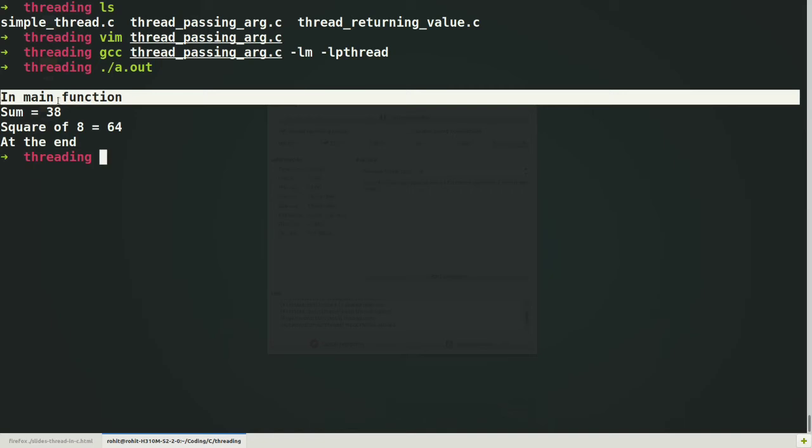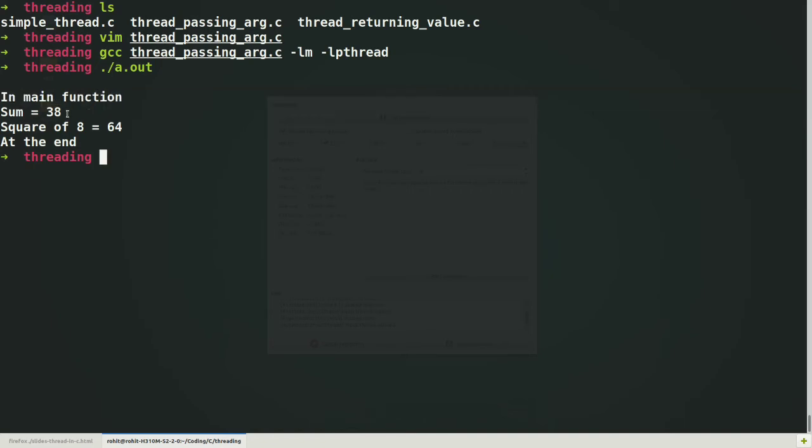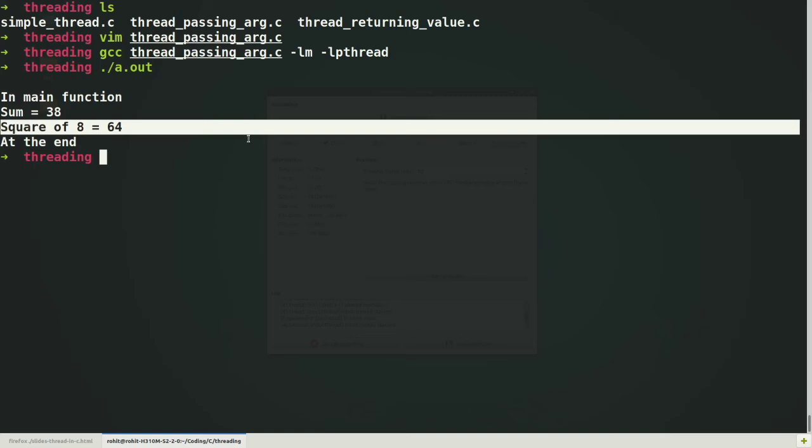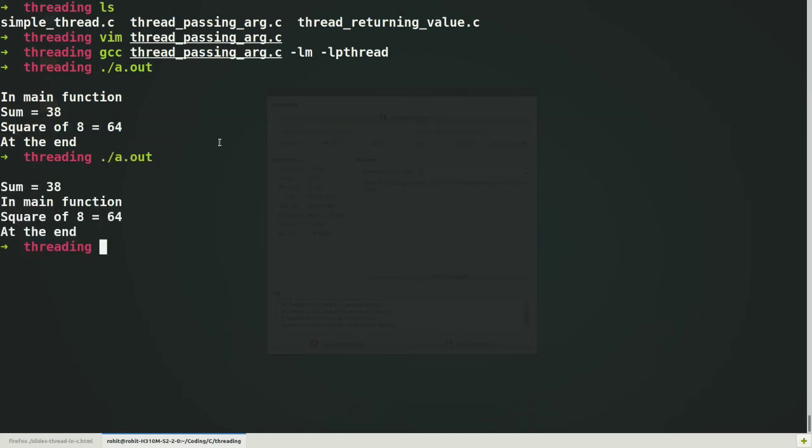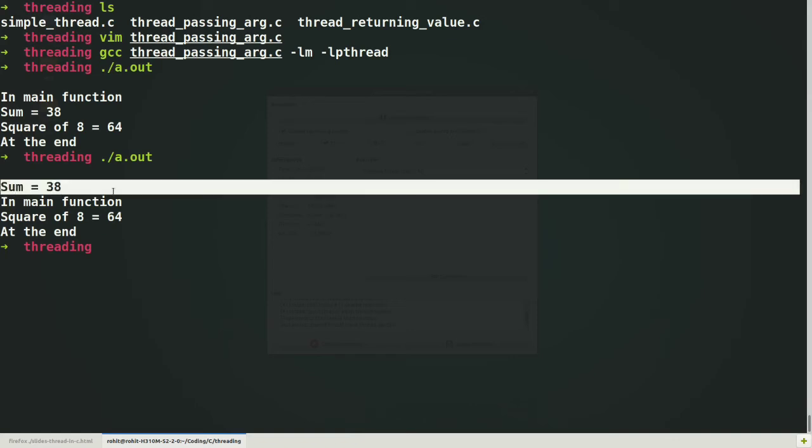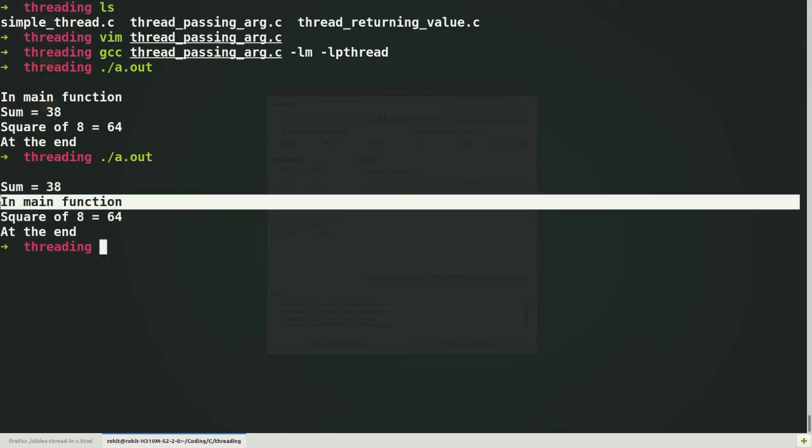In the main function, this print statement executed first, then sum executed, and then square executed. Let us run it again. Did you look at the changes? Sum executed first, then the print statement. This is not executing line by line. As I said, in multi-threading parallel execution occurs, but in what sequence it occurs you cannot tell. So this is going to be executed randomly.